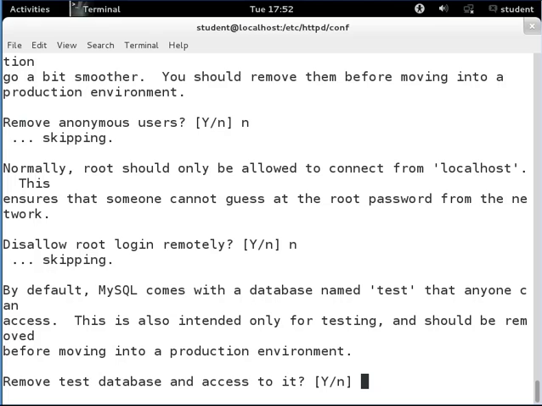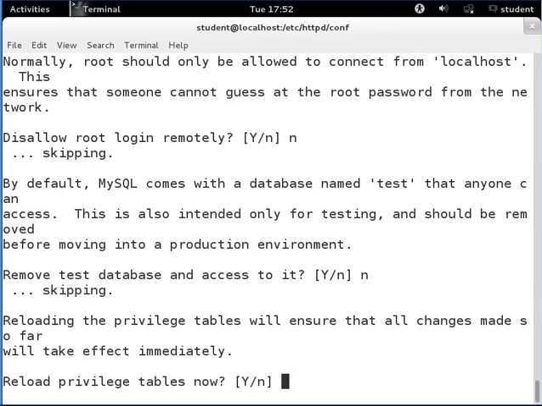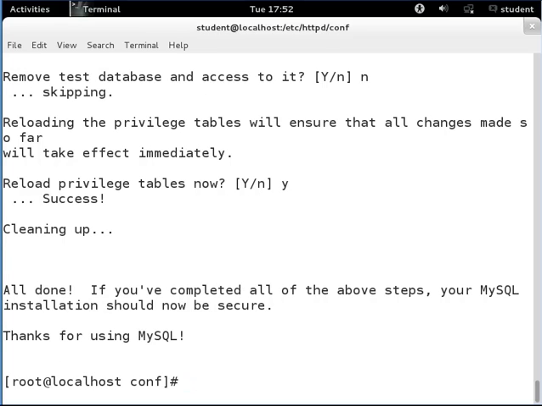By default, MySQL comes with a database named test. Remove test data and access to it? No, I don't. I want you guys to have that for an example. In a real scenario, yes, you would remove it. But for you guys, for an example, I want it there. Reload privilege tables now? Sure. All right, and then it's done. So this basically follows the prompts. It tells you what to do, basically.